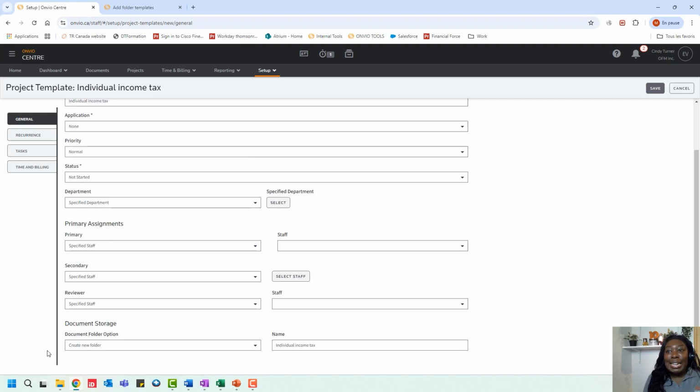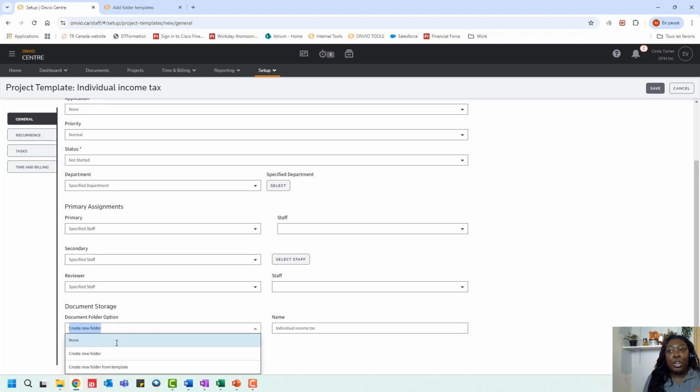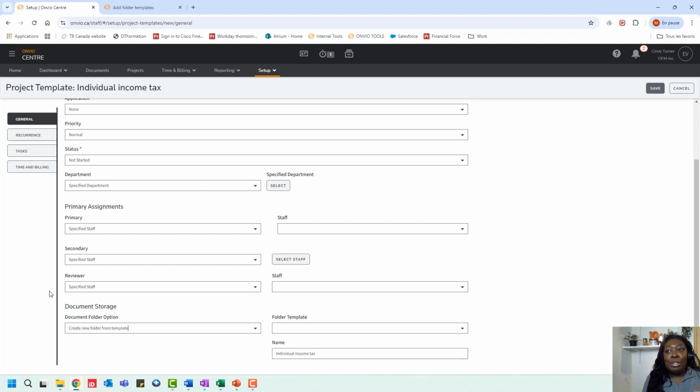We have a section here where we could select a folder that will be used for the project. So you do have a drop-down menu where you could create a new folder, or you could select a folder template. So by selecting folder template, you could then choose the template that was created in Onvio. So we have our individual tax work papers. We also have the name here. And if we need to make changes, we could do it here.